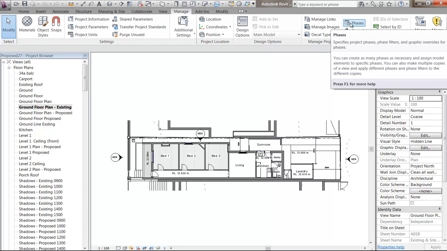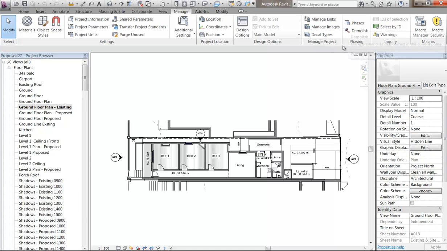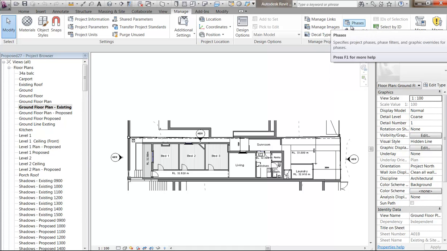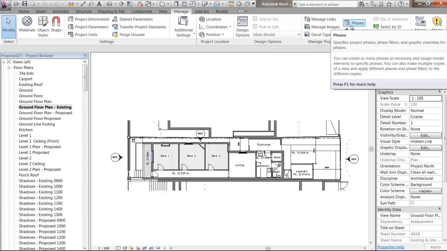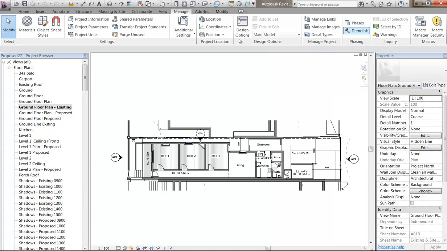In real-world projects, you need to show everything that's existing, show exactly what's going to be demolished, and then show the new work clearly delineated from the proposed work. So in Revit, you use phases for that. In AutoCAD, you can just use layers, but Revit has this specialised tool, phases, which will do a lot of things for you. And I'll just give you a good example.